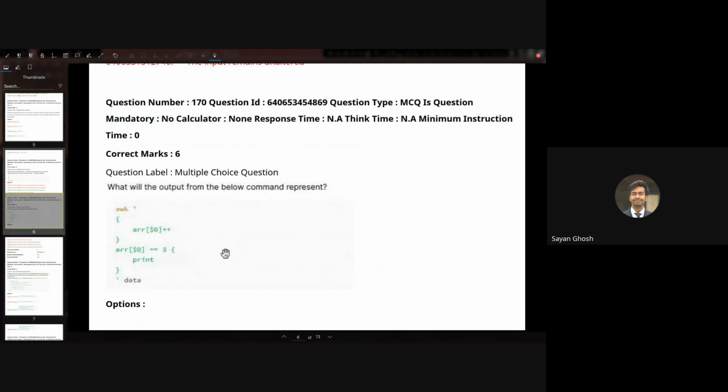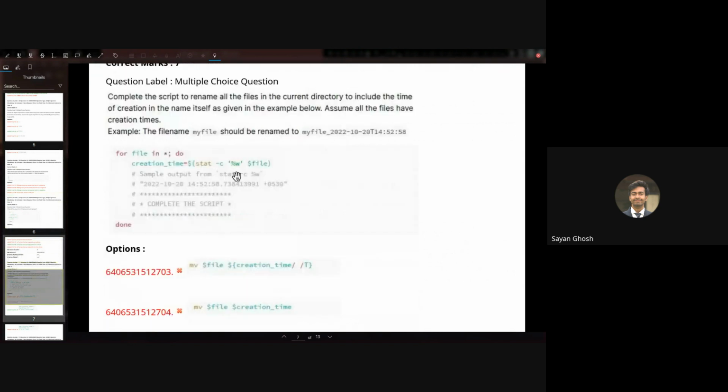Right, so hopefully this is clear. Let's move on to the next one. Again, the script is totally the same. Here we have a script that should add the creation time of each file after the name of the file.